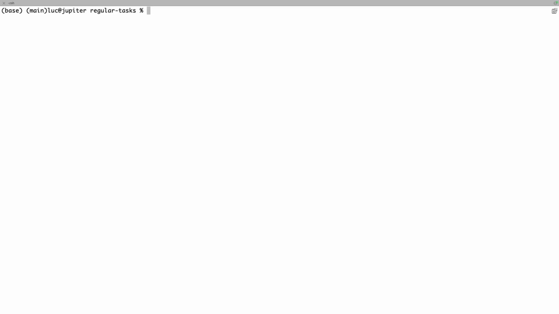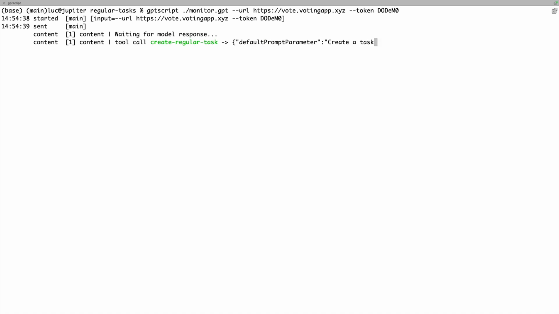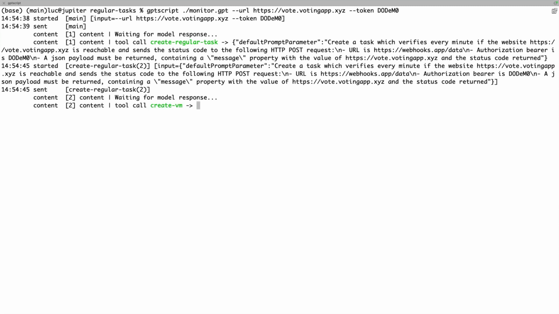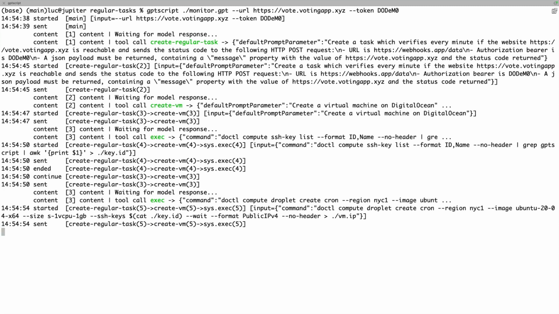Then we run GPT-script against the monitor.gpt file, and we provide the URL, so the website we want to monitor. It's vote.votingapp.xyz and the token to authenticate against the webhook endpoint. Then we can see here the interaction between GPT-script and the model. It will take a few tenths of seconds for the whole process to complete.